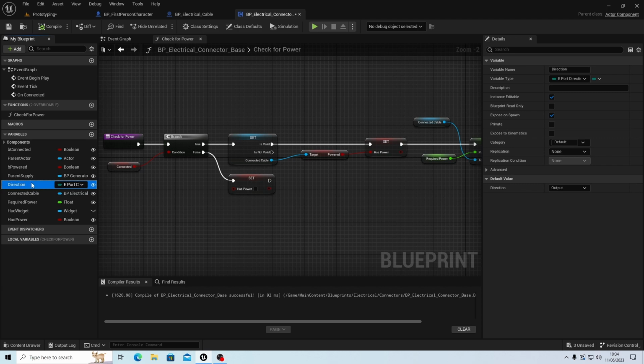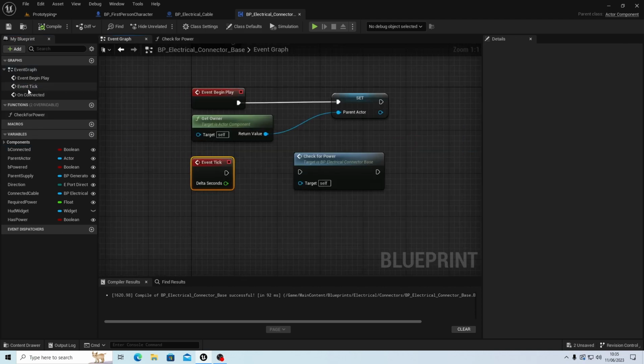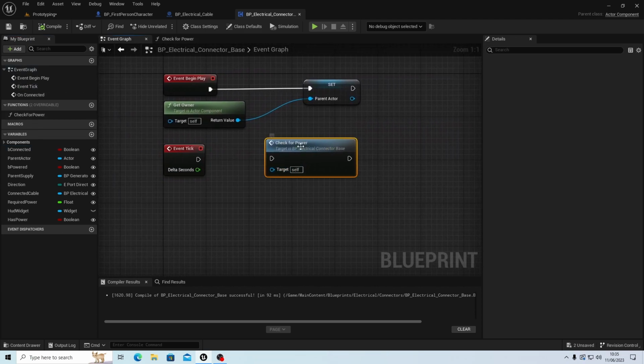I could just use this to detect it, shouldn't I? Parent supply is powered, parent actor, and they're connected. Right. So now the electrical connector is dead. We've just taken away everything. Let's get rid of this.